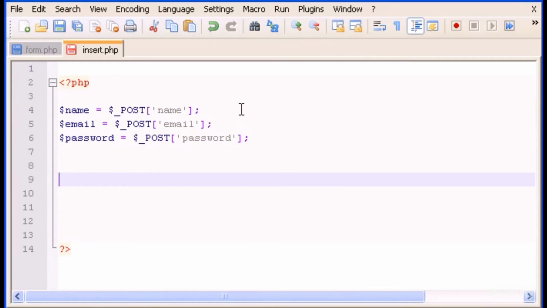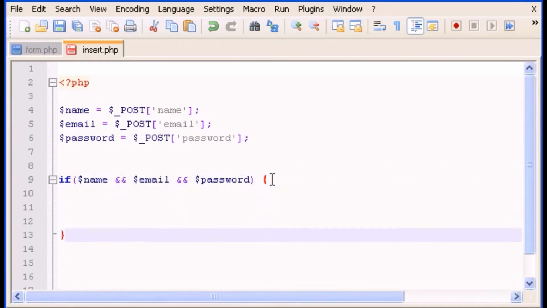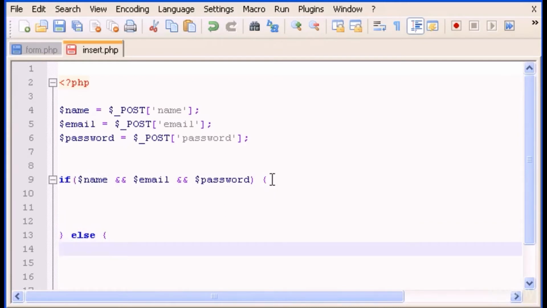let's type an if statement. Okay, and inside the parenthesis the condition is going to be if name, variable name, and okay, you know that this symbol here means and, if name and email and password, do this or else do that.